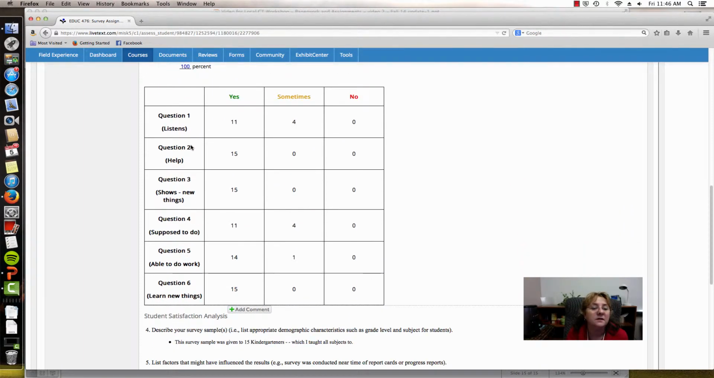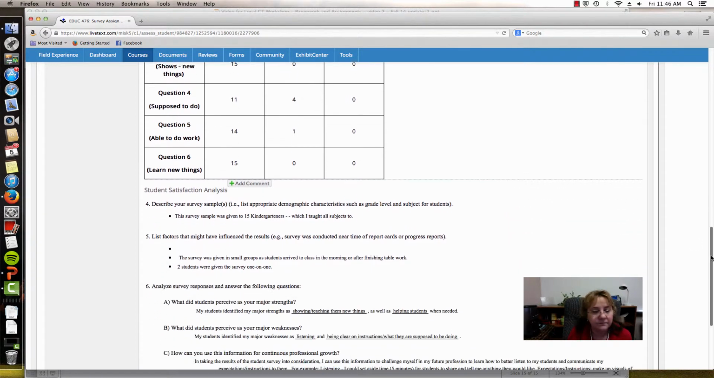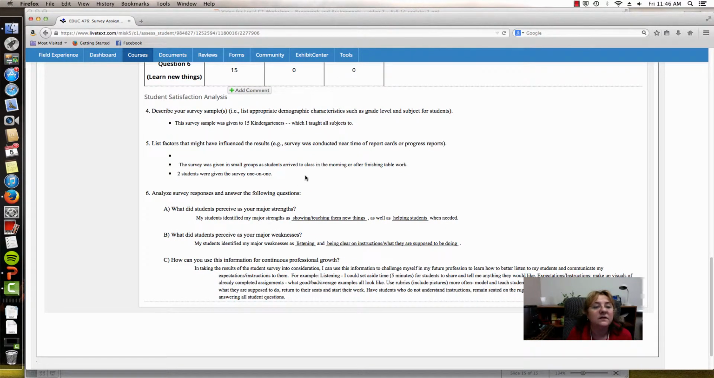Here's her table. I liked that on the survey that she gave them, she did a little reminder of what question that was. For instance, the first question on her survey had to do with, do you feel your teacher listens to you? The second question was, do you feel your teacher helps you when you need it, and so forth. So she wrote her little table, but she also gave us a guide so we know which question it was, and then how many students gave her yes and sometimes a no. Here is her analysis.